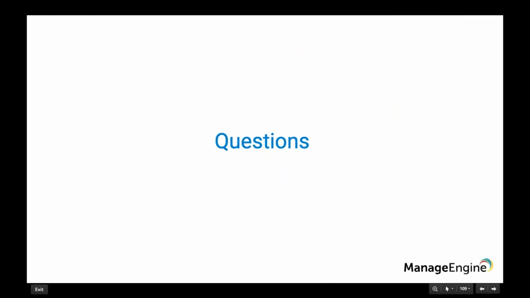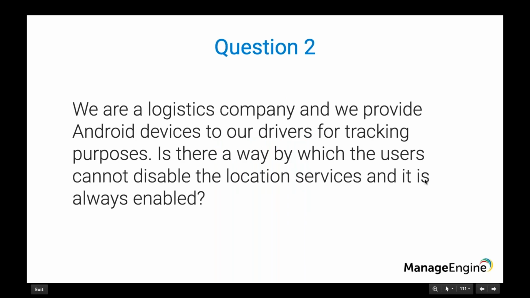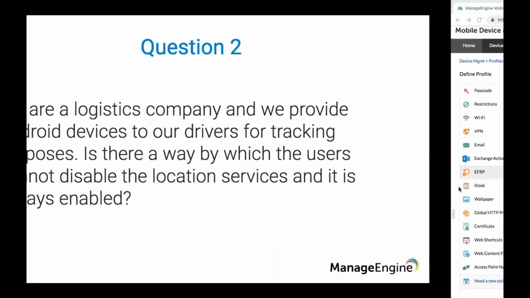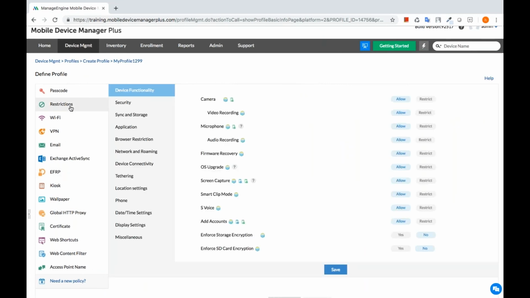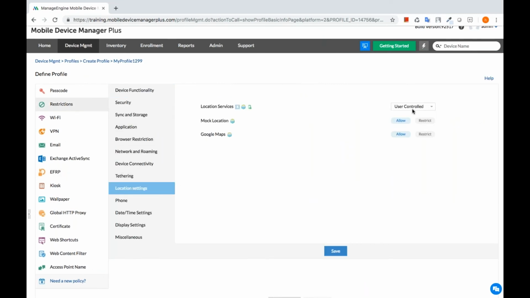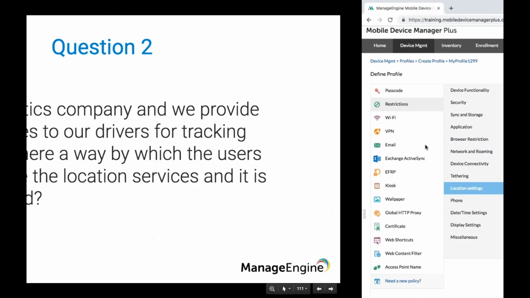So we have come to the question section. So the question, we are a logistics company and we provide Android devices to our drivers for tracking purposes. Is there a way by which the users cannot disable the location service and it's always enabled? And most certainly we have this option as well. Let me take you to the server, restrictions, location settings. And instead of the location services being user controlled, you can keep this option always on. You can also choose to restrict mock locations as well as Google Maps.